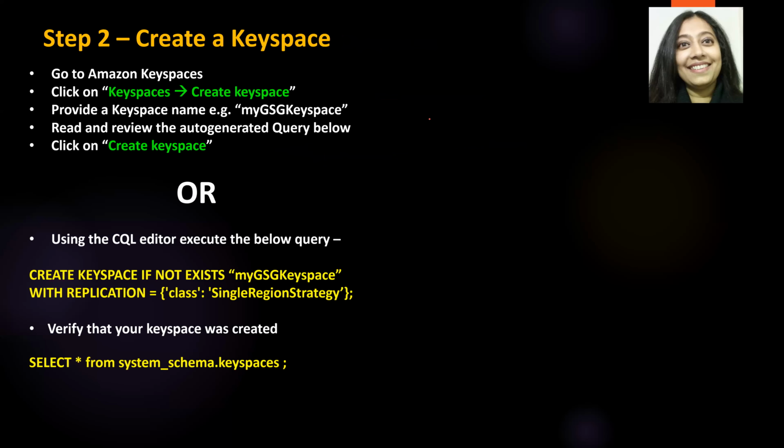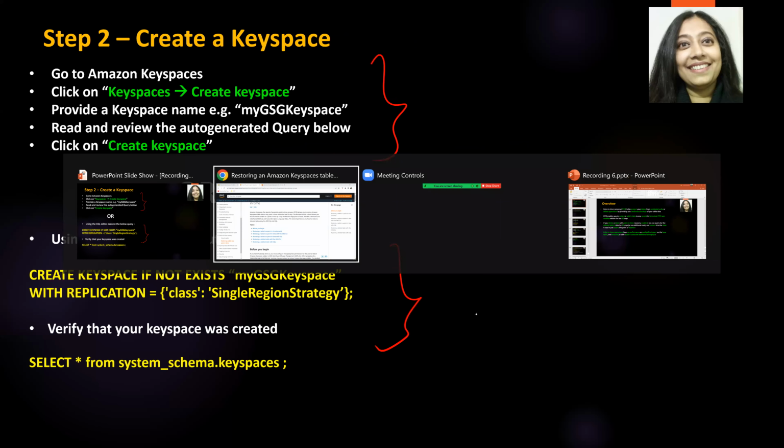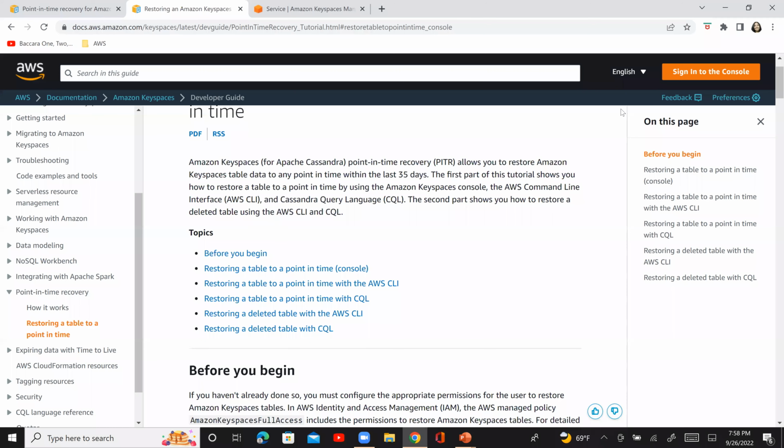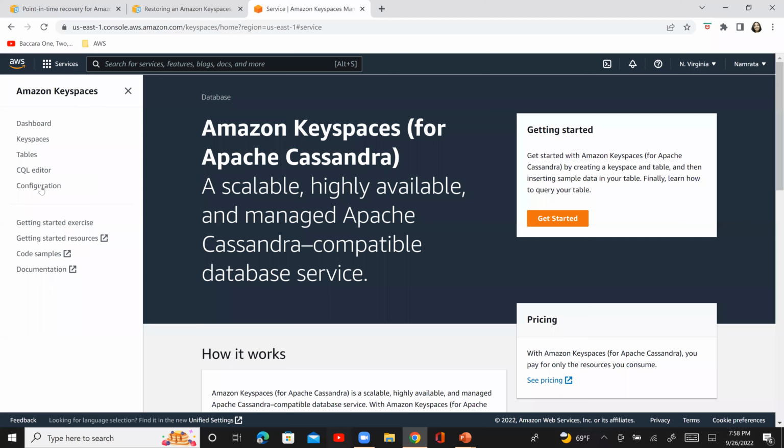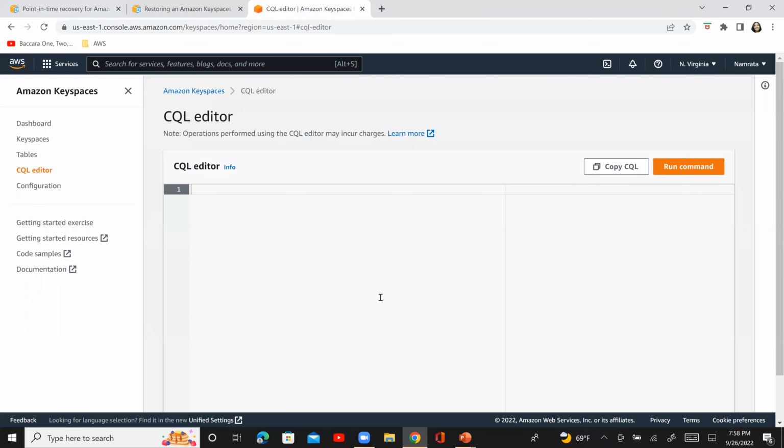In step 2, we are going to create a keyspace. There are two ways to do that. One is using the Amazon Keyspaces console, and the other is using the CQL editor. We will use the CQL editor, but at the same time, you can use the console as well. So let me go back to Amazon Keyspaces. This is Amazon Keyspaces. This is my CQL editor.